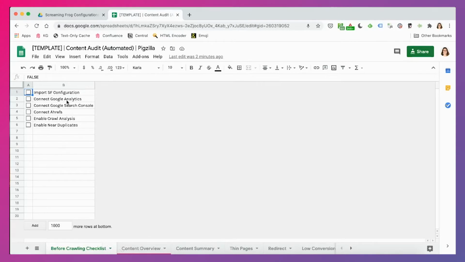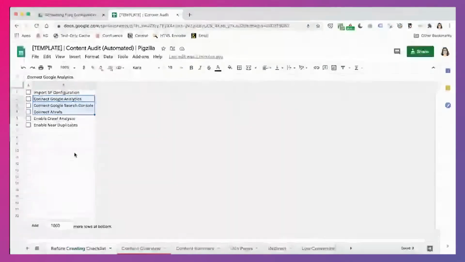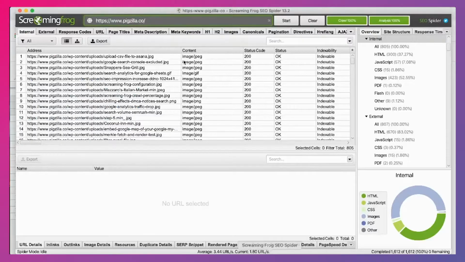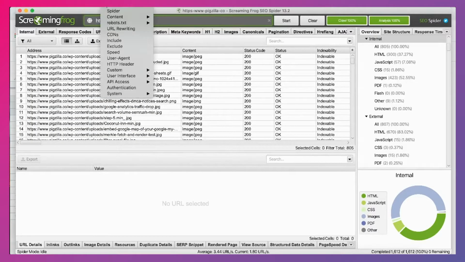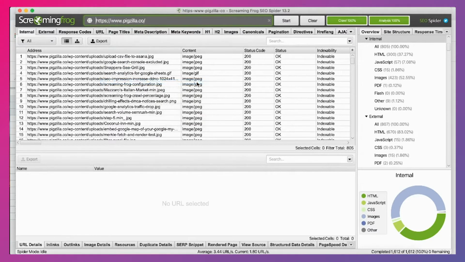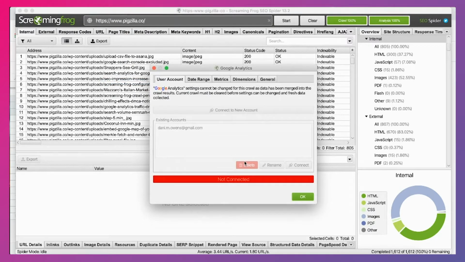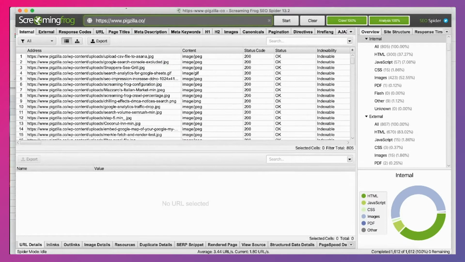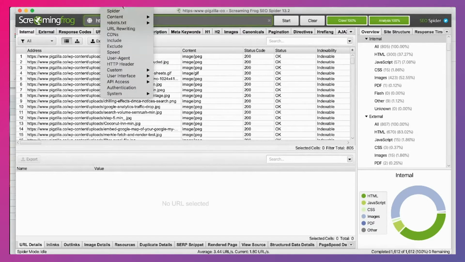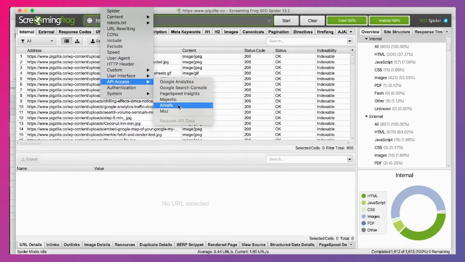So the next few steps, you'll want to connect Google Analytics, Google Search Console, and Ahrefs. And so what you do is you'll click on Configuration, API Access, and then Google Analytics. And in here, you will connect your Google Analytics account. Then after that, you'll repeat the process and do the same thing for Google Search Console and Ahrefs.